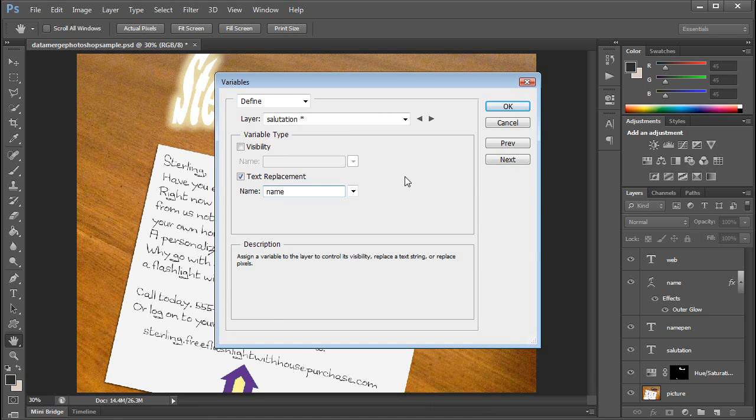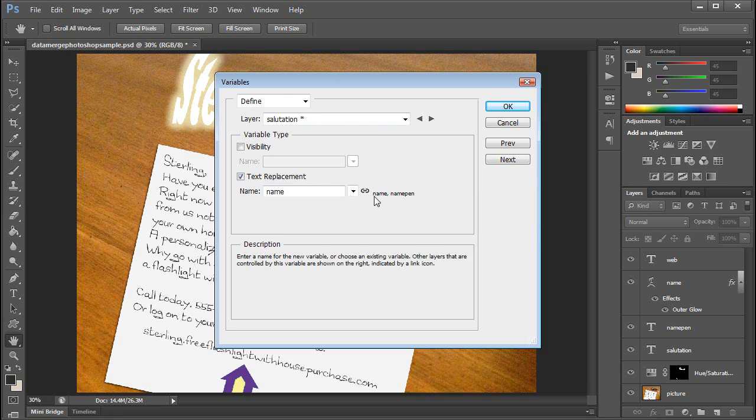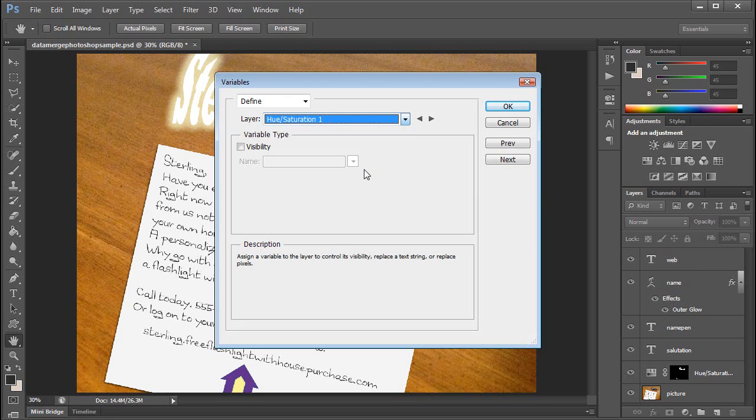I'm going to go to salutation, and again, I want to replace it with the variable that is going to be called name. And now when I move on to the next one, hue saturation, again it comes up with the same error, and it shows me which other variables are where name is also being used on other layers. So it's being used on those 3, but that's fine because that's how my design is. I'm going to move on to hue and saturation.